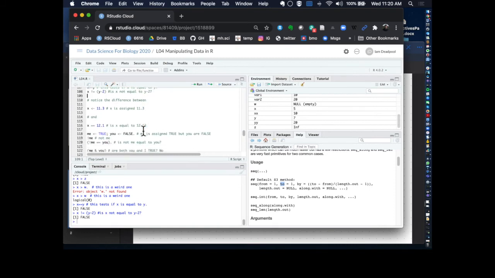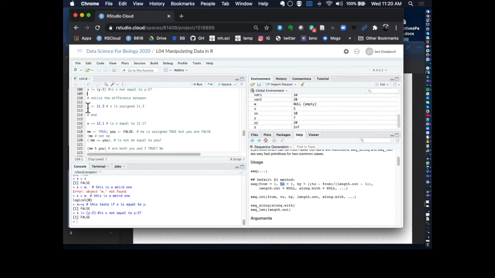Now notice the difference here. I want to make sure it's clear. When I write X is assigned 11.3 and I run that, I get a variable that has the value 11.3. We assign it, right? If I do this, X is equal to 12.1, I'm asking a question, is X equal to 12.1? When I run that, I get the answer false because X is equal to 11.3. And of course, it doesn't change the value of X. It's like if I ask, is the sky blue, and the answer is false, it doesn't change the sky to blue, right? It's just asking, is it blue?